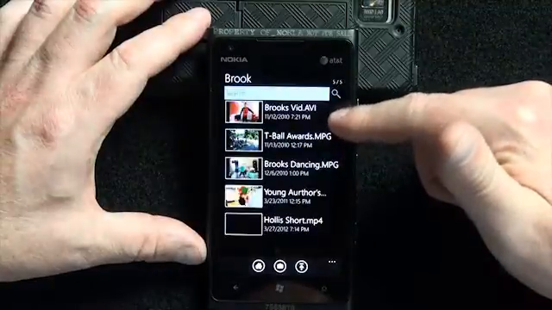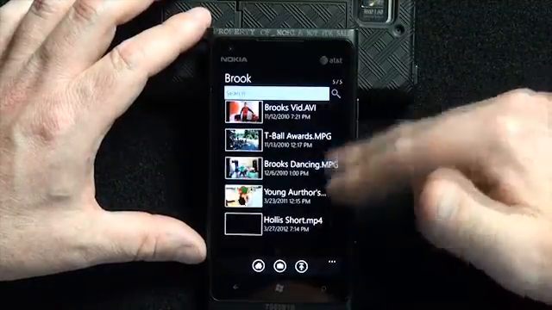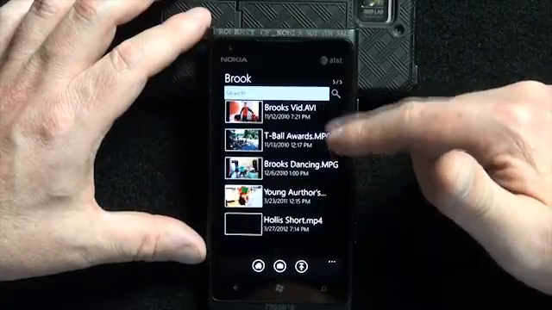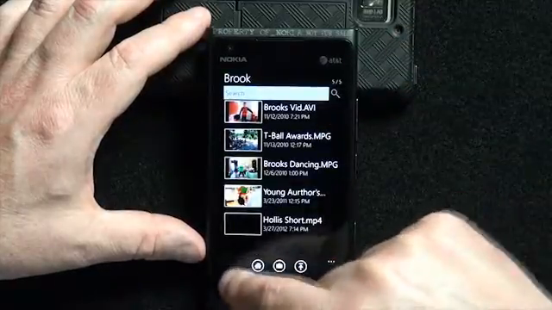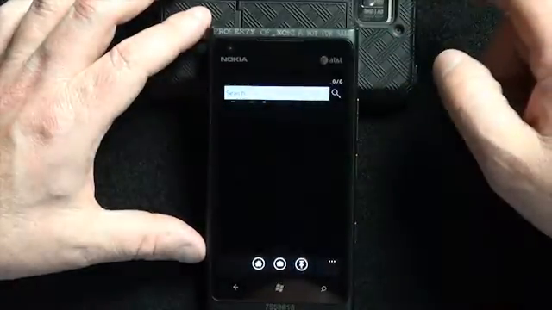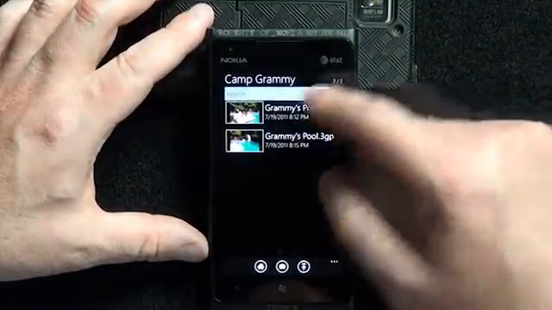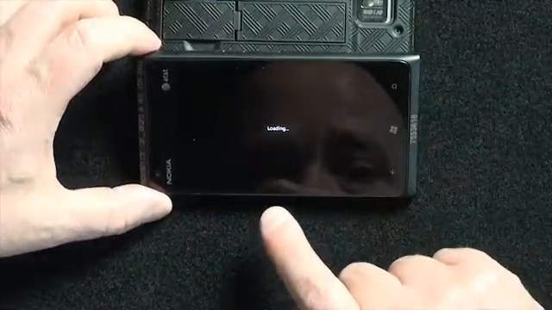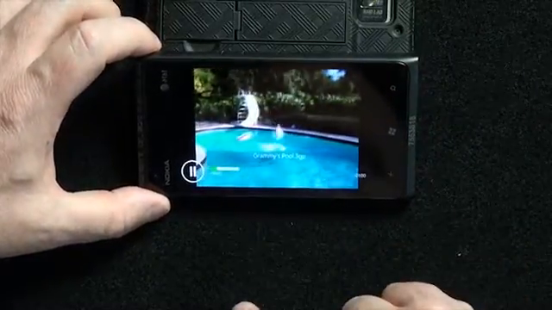And as you can see, we break it up into a list view. So you have the name of the video, you have the date it was uploaded, and the time. So let's go back out, let's go to Camp Grammy. This one's cute, it's my son jumping in a pool. So let's hit that. It's loading. It'll start to buffer. And you can see it's buffering right out.